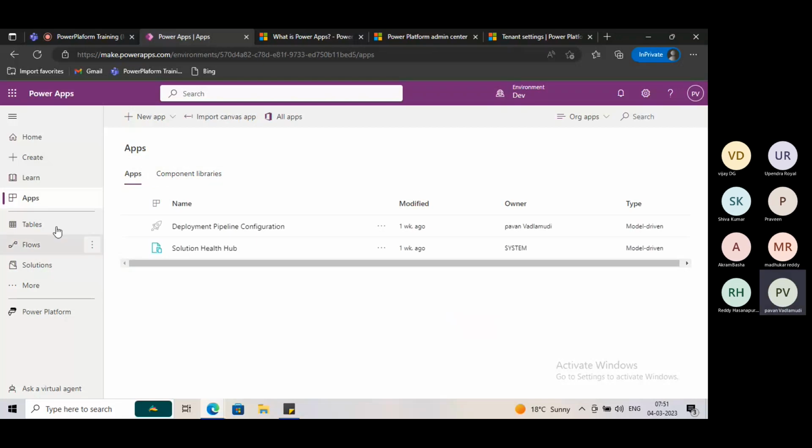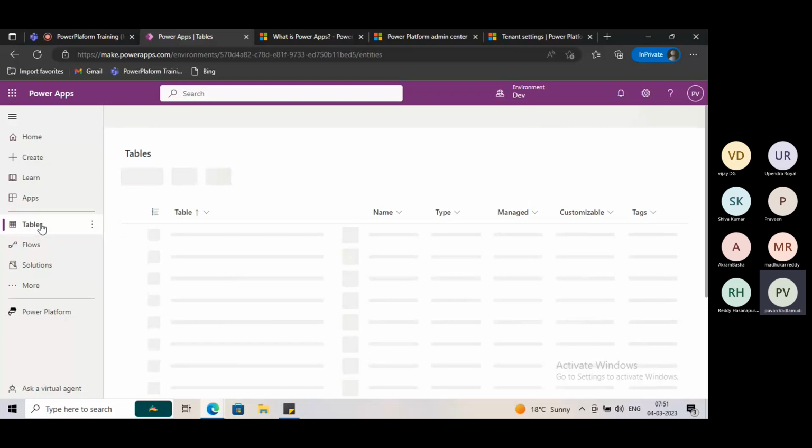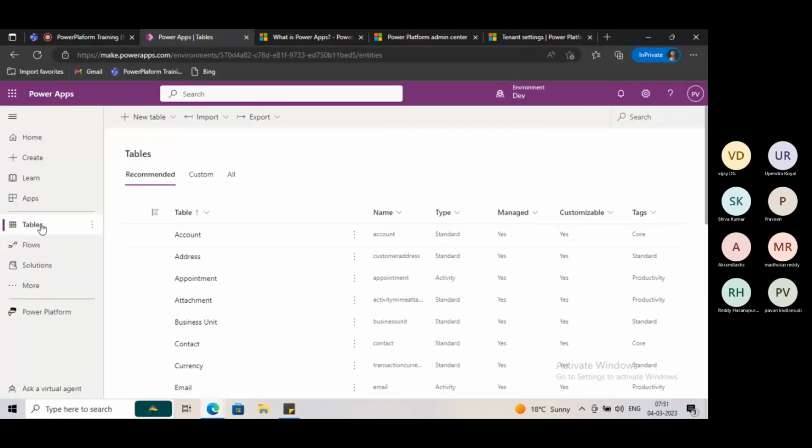This is the app section. We can create from scratch. From here we can discuss it. Next we have the tables, meaning Dataverse.